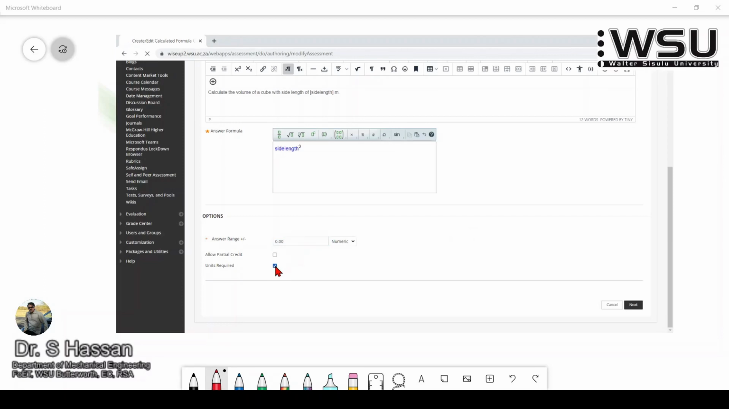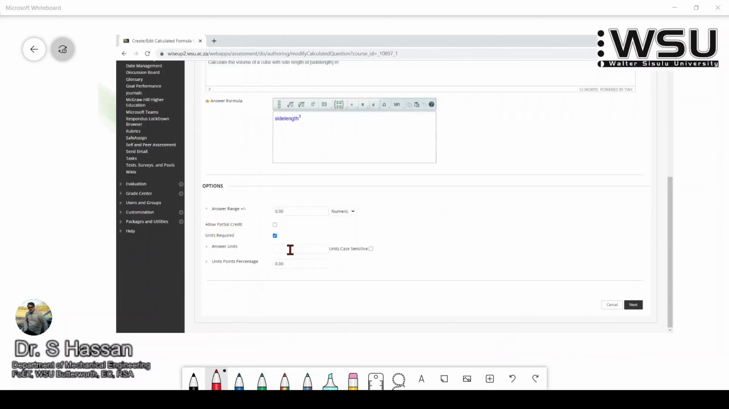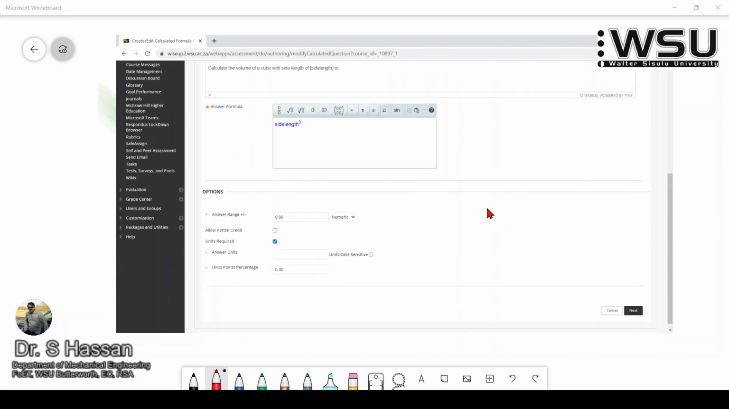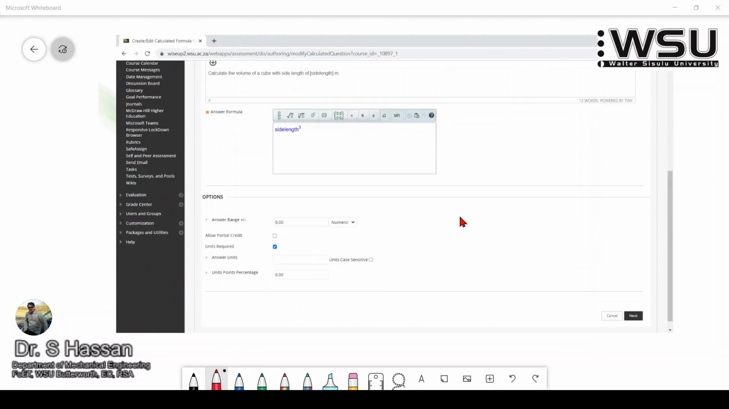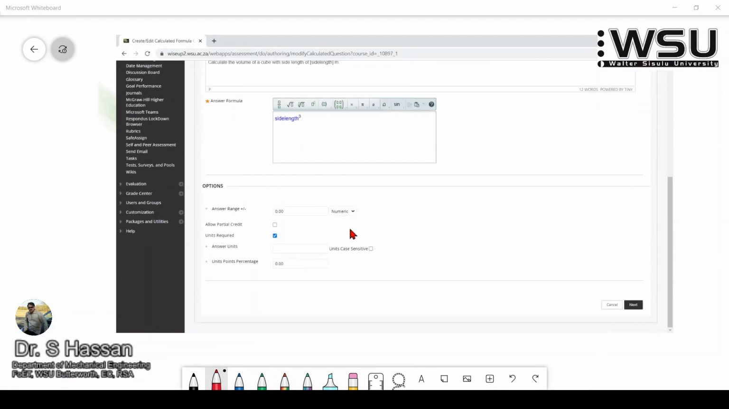Another option is the units required option, but when we click that, we should be very careful, expecting the system to identify what the student has typed in. So in this case, calculate the volume of a cube with side length of so and so meters. Now the answer for this question will have a unit in meter cube. But how will the student write meter cube? Can we write meter cube like this? No. Many students may try to write many answers. So it is going to be problematic for the system to identify the unit.